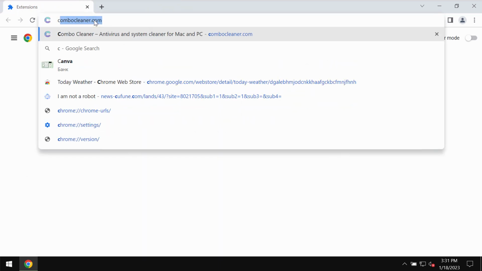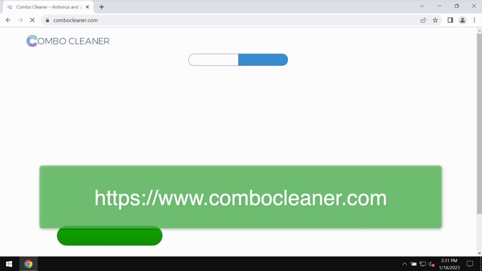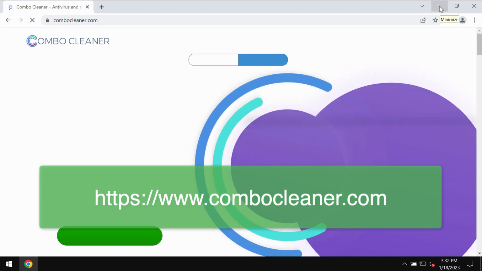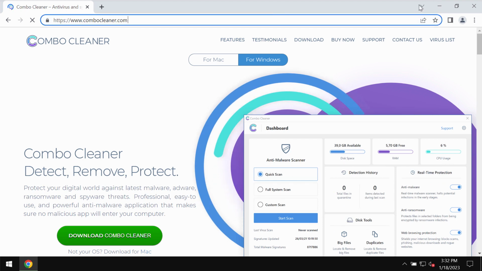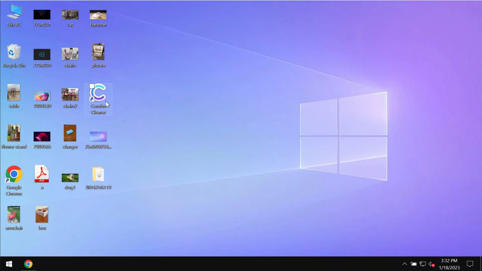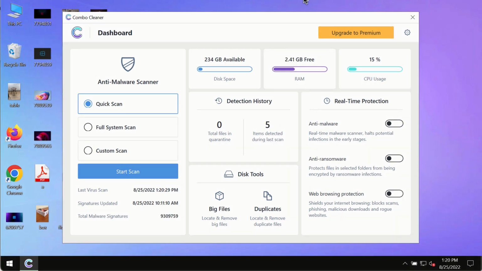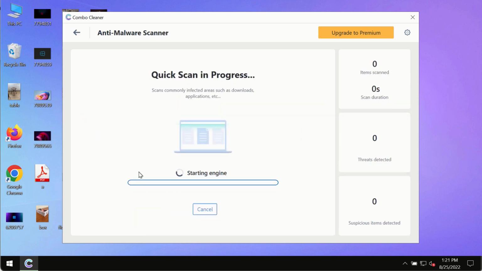In order to make sure that the system is free of other threats, I recommend that you research it with Combo Cleaner Antivirus. Get it on the page combocleaner.com, download the program, install it, and begin researching your device. After you have successfully downloaded and installed Combo Cleaner Antivirus, make sure you click on Start Scan button.